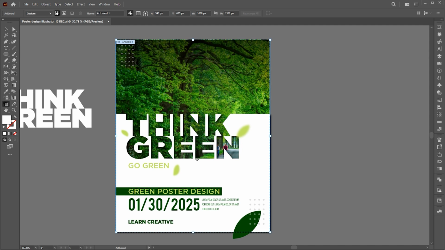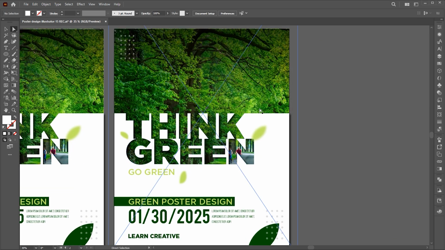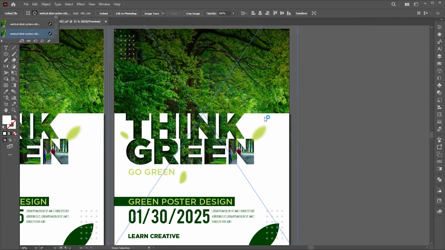Go to the Artboard tool and hold the Alt button to copy it. Select the image using the Direct Selection tool. Go to the Linked File option and click. And change the image as per your choice.